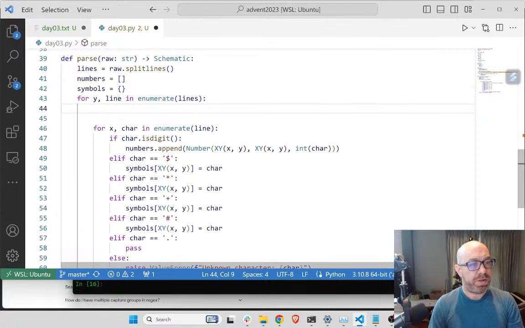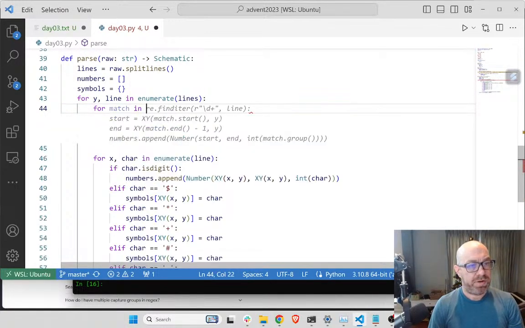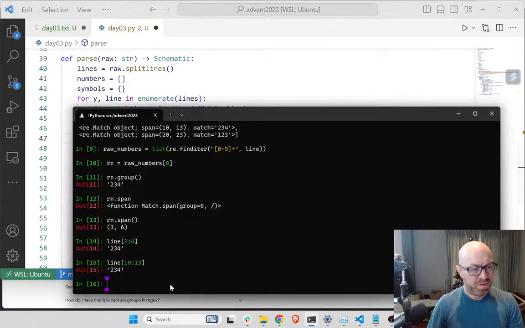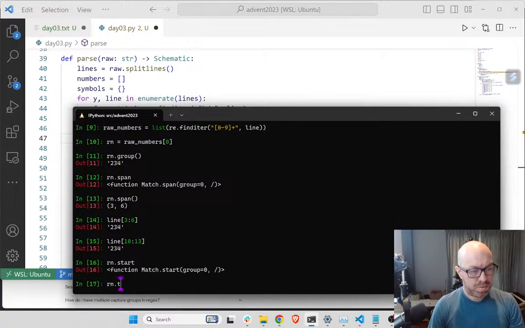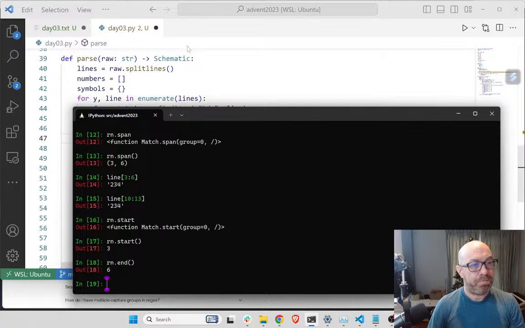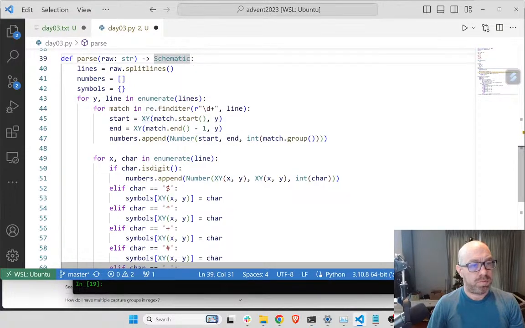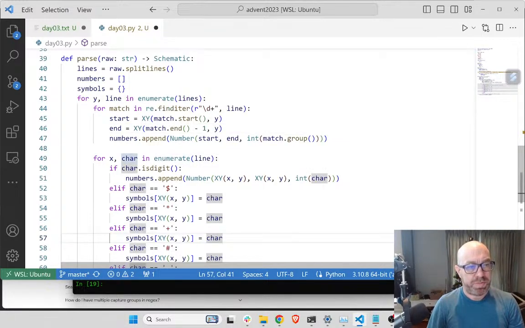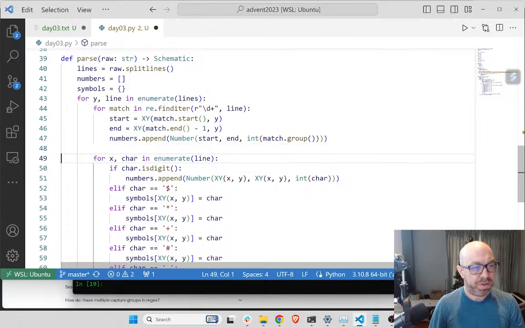For y, okay. So for match in re dot find iter, that seems right. Is that starts? Yeah. x, y, match at start minus 1, y, that equals that, that's fine. Number append, number start and int match group. Okay, so that seems pretty good.